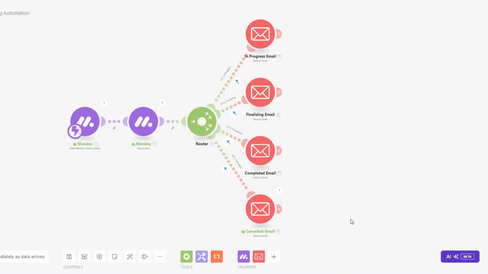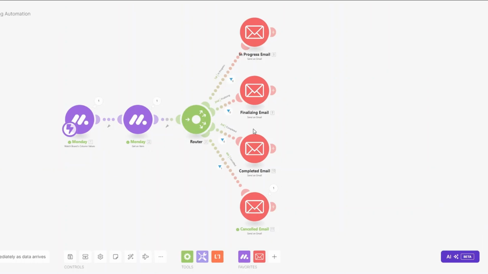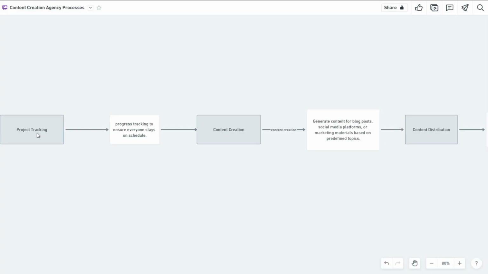Now you can also add other stages. So with this simple automation, we've automated the project tracking process for a content creation agency.